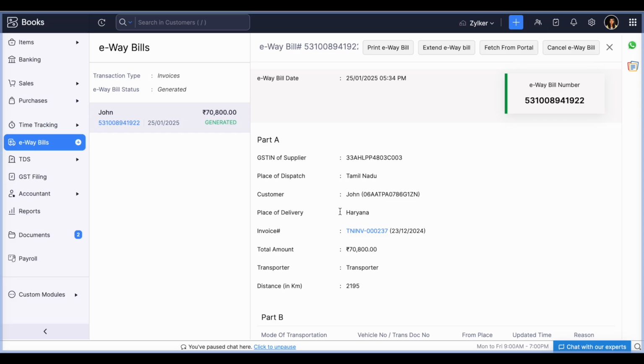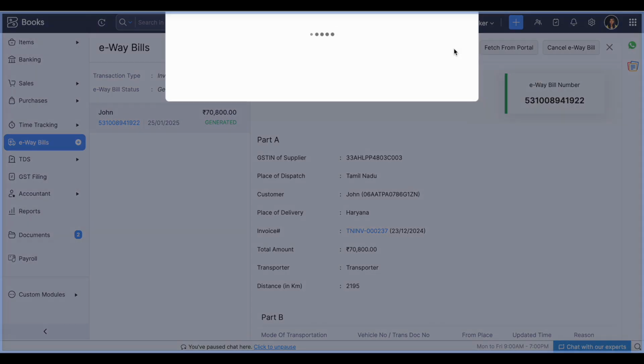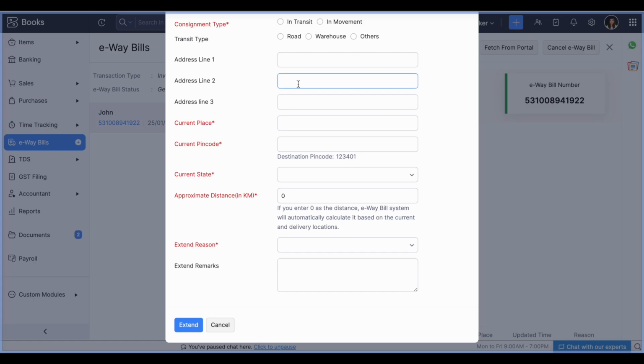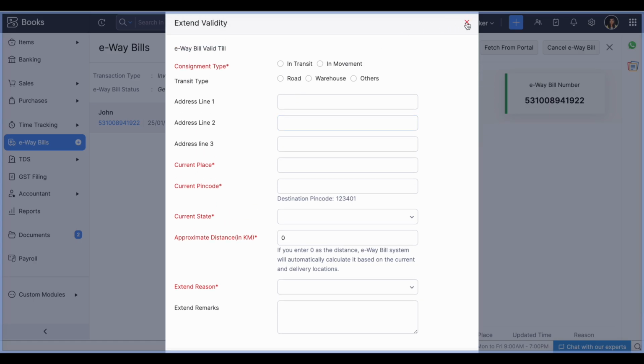In some instance, your material might get delayed and you wanted to extend the e-way bill's validity. So earlier it can be done only through the e-way bill portal. So in Zoho Books, now we are providing option to extend the e-way bill directly from here itself. So when you click on this option, you'll be able to fill these information, and after filling these information, you can extend the validity of this e-way bill.